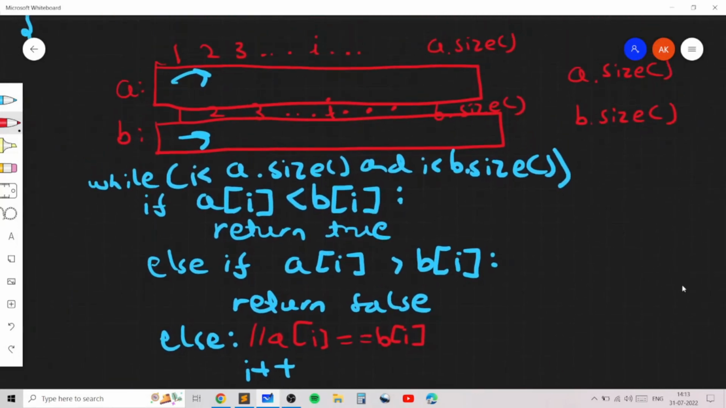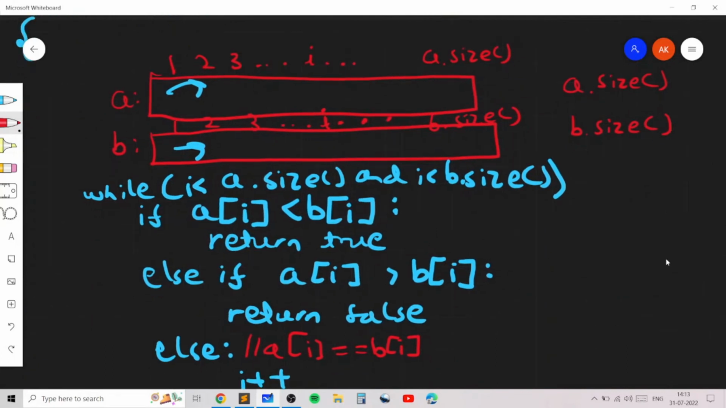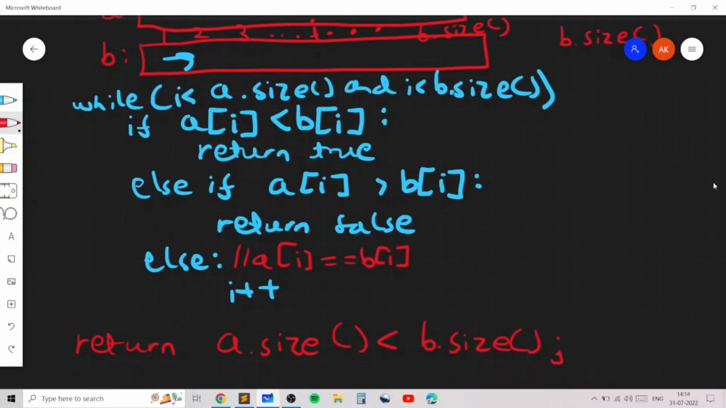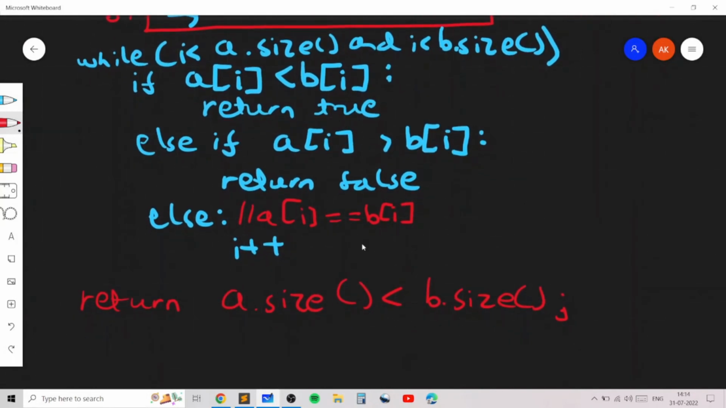If the vector A is of a smaller size, then we know that A is lexicographically smaller because it contains the exact same elements as B but a smaller number of elements. So up till the end, all the elements are the same as the elements of B, and that's why we just check whichever one is smaller, and we return true if the smaller one is A, and false if the smaller one is B. And this is the entire custom comparator.